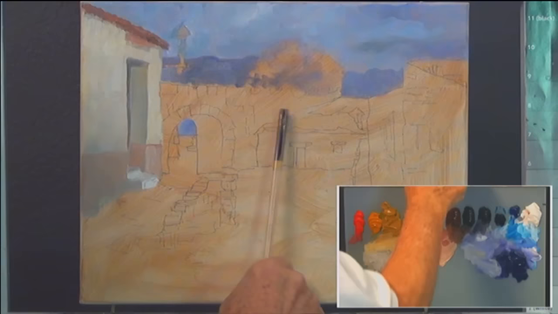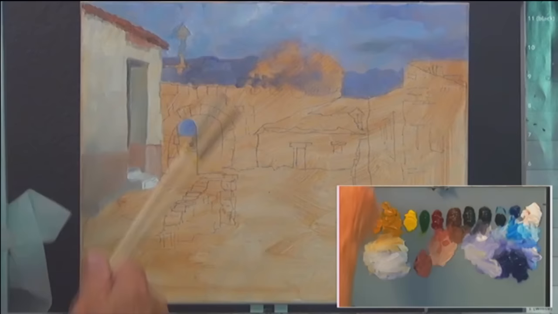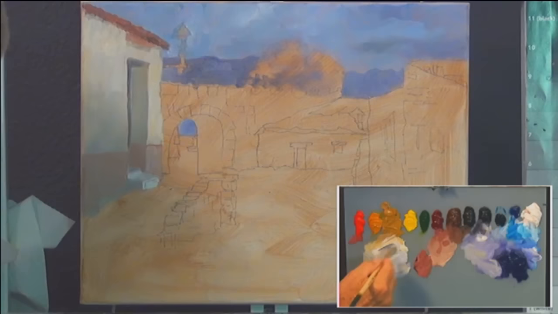So that's my plan. Take a flat here, another number 12 flat. And I'm going to use some of the same color that I have here, even though it's going to be a little bit dirtier. And maybe just a tad of black in there to see if I can change the color a little bit.